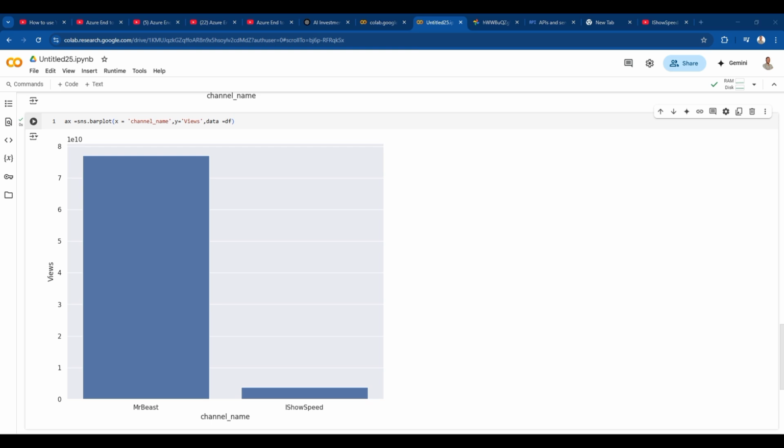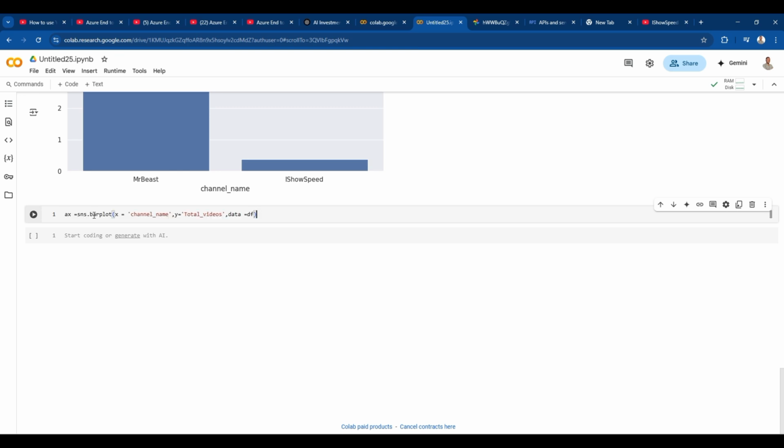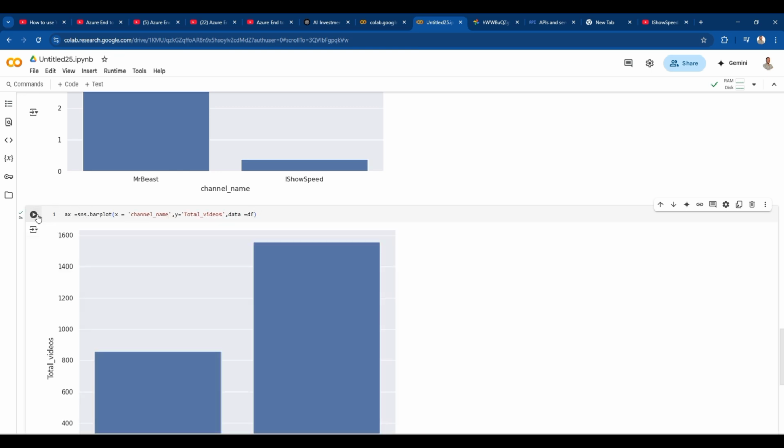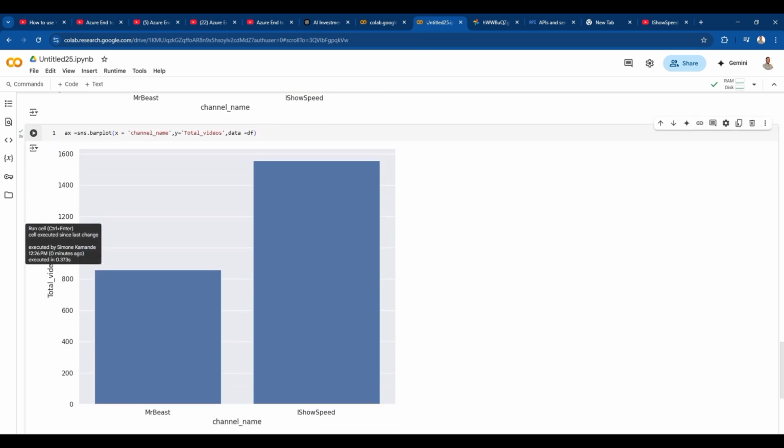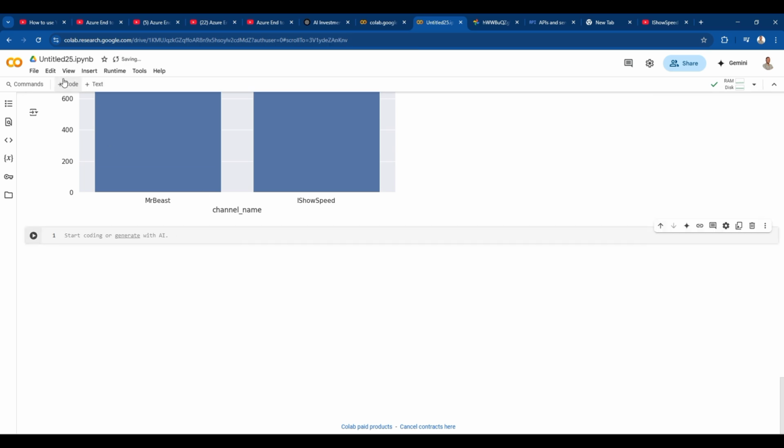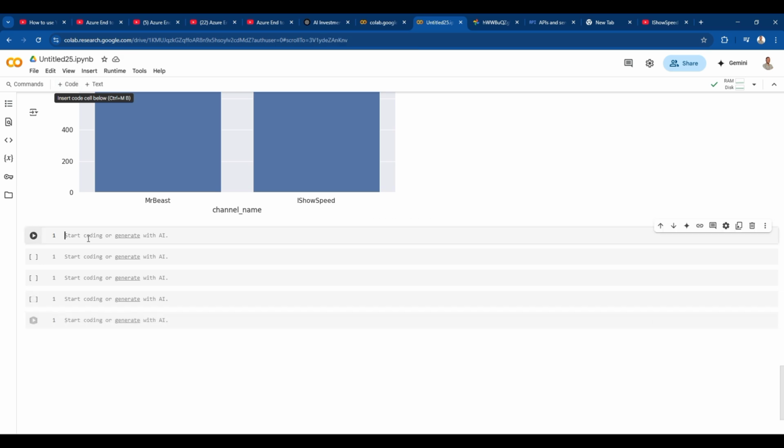And then you're going to look at the comparison of the videos, to see who has more views per video. You can see 1600, and almost double IShowSpeed. But if you know what IShowSpeed does in his content, it is super specific, and his audience similarly will be specific.